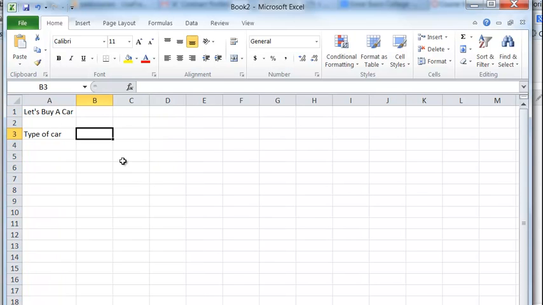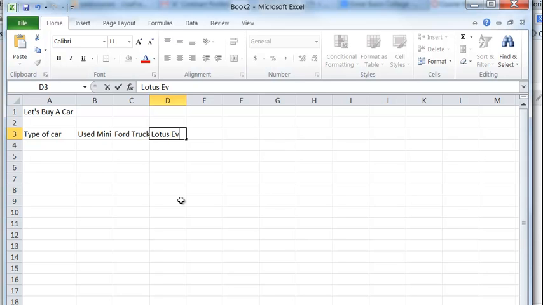Types of cars. How about we look at a used Mini? I think those are pretty cute. Then I'm going to use my tab key or my mouse to get to the column next to used Mini. How about we also look at a Ford truck? I'll use my mouse this time to click to the next column. And how about we choose something fun? How about a Lotus Evora?